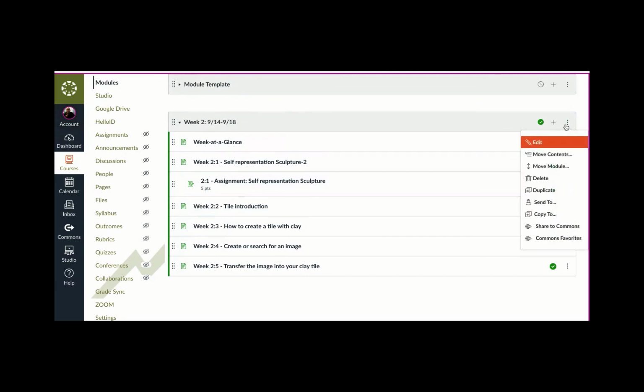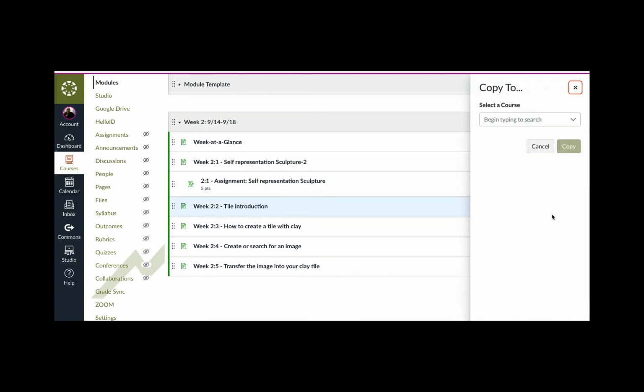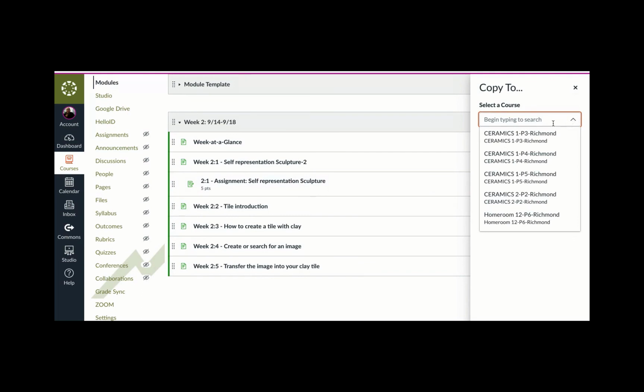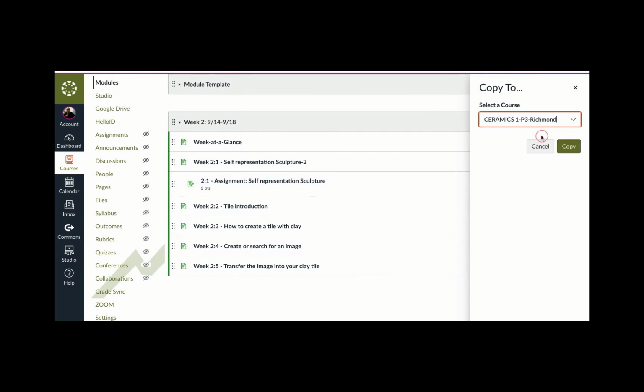Another cool feature that is really important at the secondary level is the copy to. When I click on copy to, I can decide if I want this whole module to get sent to another section. Maybe I teach two ceramics classes that are level 1, and I want this to be sent to another ceramics class. I'm going to click on the class that I want it to go to, and then I am going to click on copy, and that will copy this module to that course.